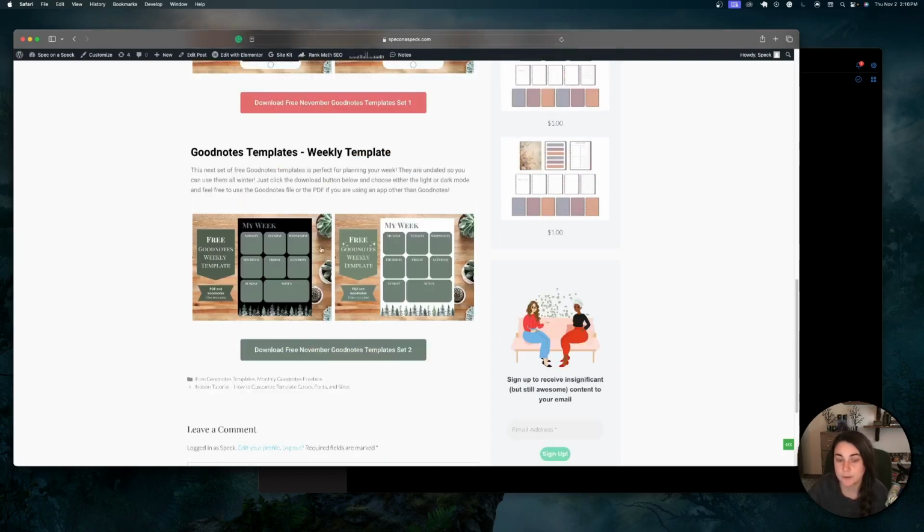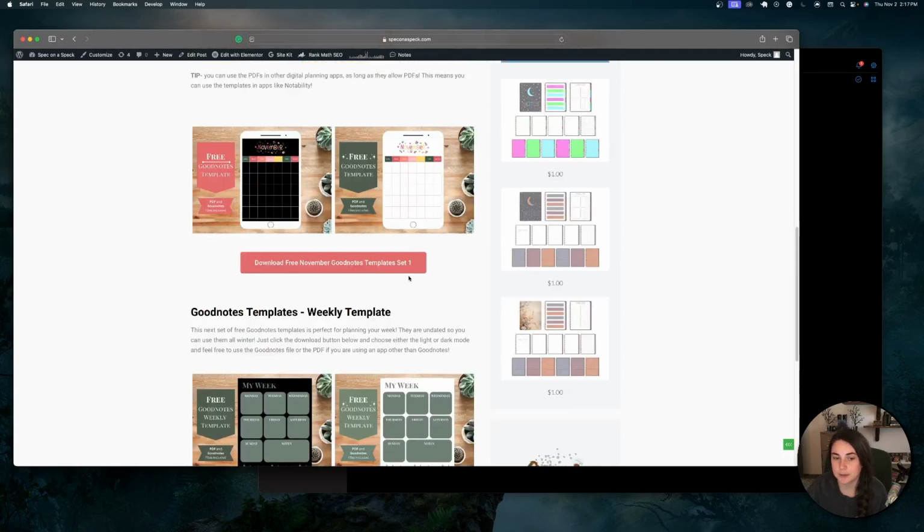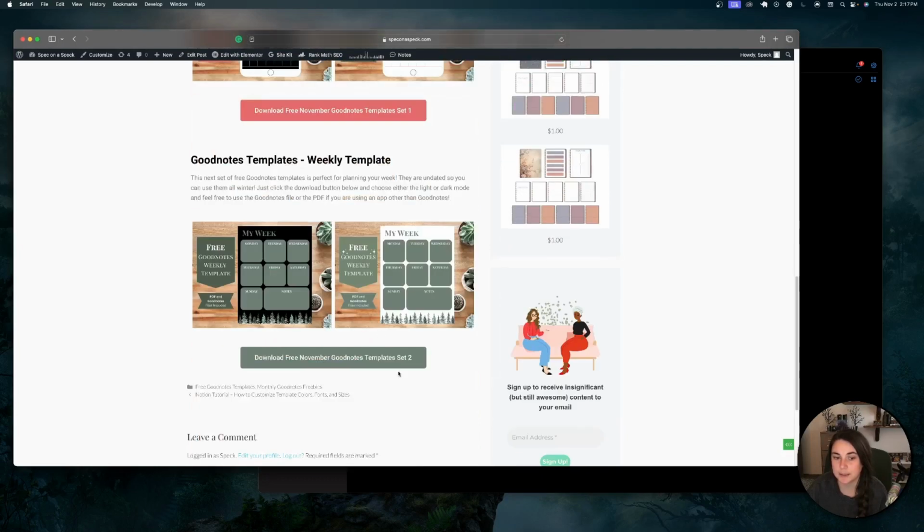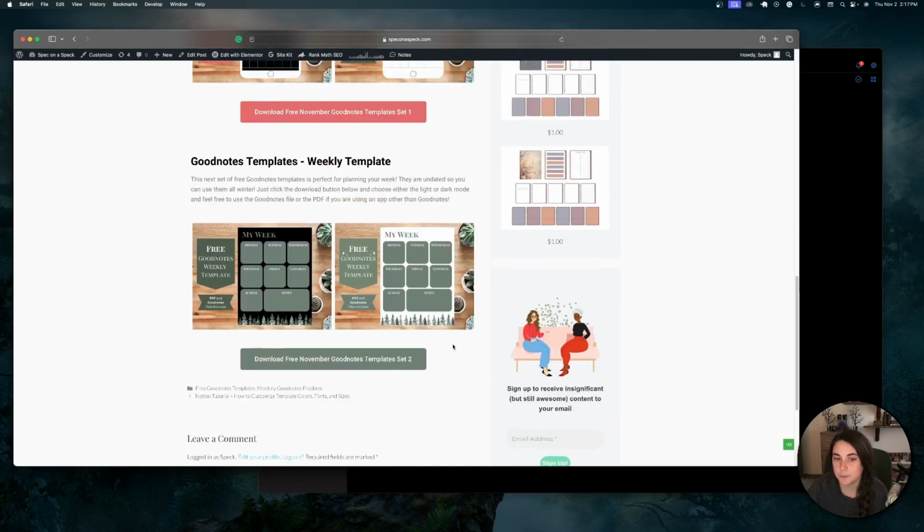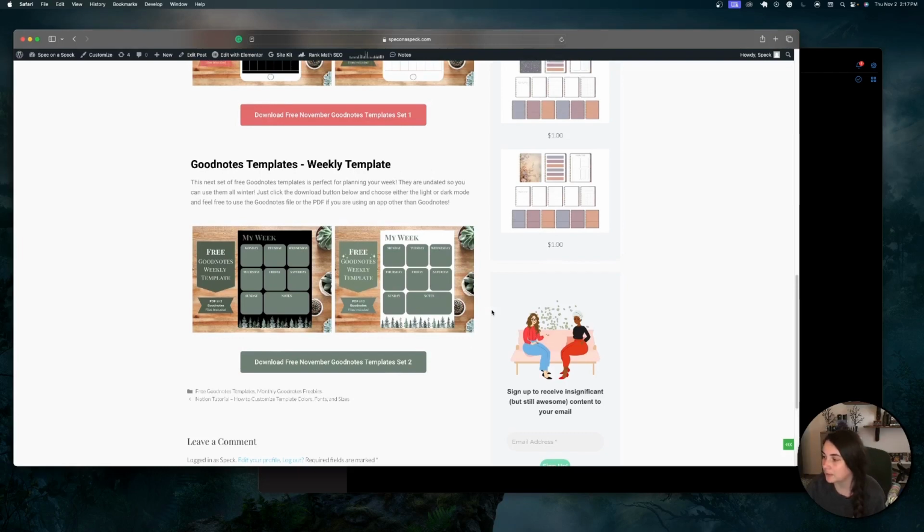And then I have a weekly Goodnotes template. Also not dated, doesn't have November on it, even though it's a November freebie, so you can use it any month, any week that you want. You just add in your dates. It's as easy as just clicking the button here to download this and download this. And with each of them, you will get the Goodnotes files and the PDF.